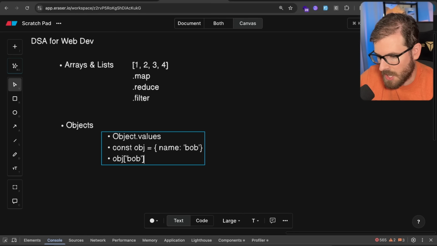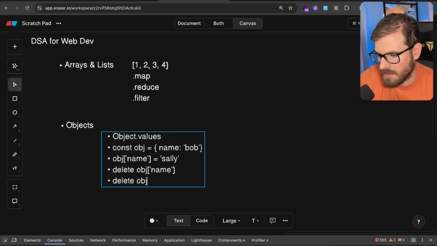So if I want to change the name from Bob to, I don't know, Sally, you can do something like that. How to delete things from objects. So delete the name from the object. You can also say delete object.name.